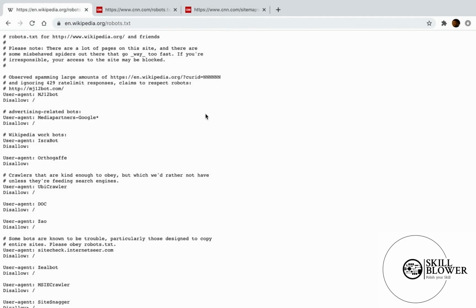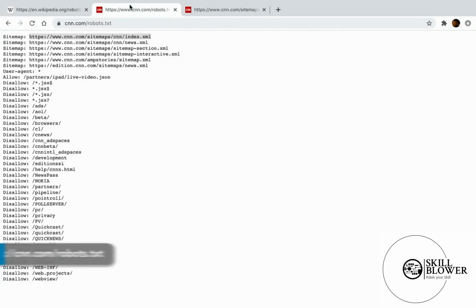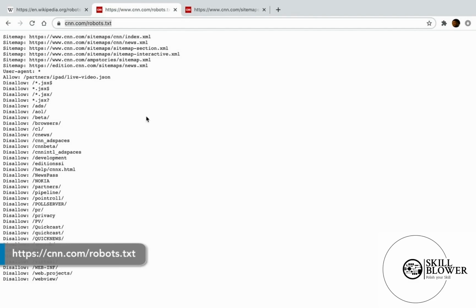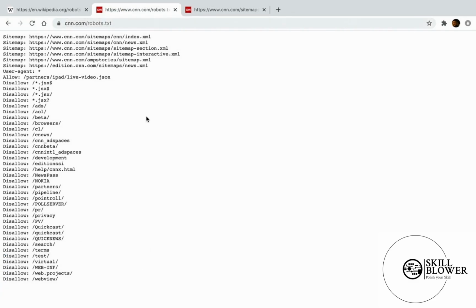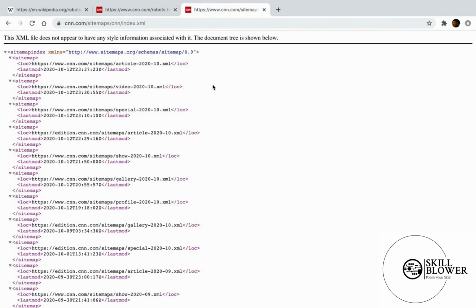Moving on, I don't want you to think that robots.txt is just a buzzkill for scrapers. There is a wealth of useful information that can be found in these files. In fact, when you have a large crawling project, investigating robots.txt can be a good first step. So check out cnn.com's robots.txt file, for example. Like many robots.txt files, it lists some sitemaps up here.